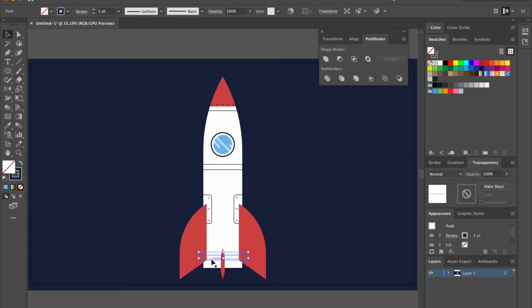Okay, let's send these lines back a couple layers. Or let me just bring our fins forward. Look at that, perfect. Okay. That looks pretty good. Yeah.